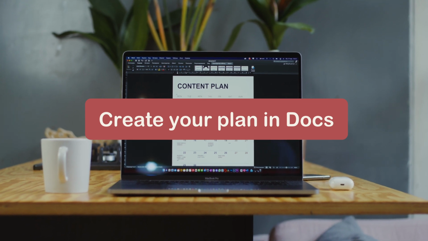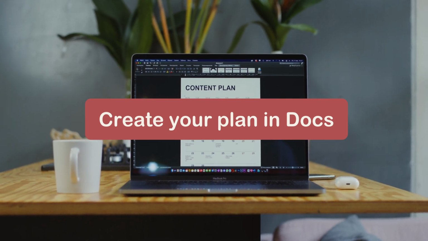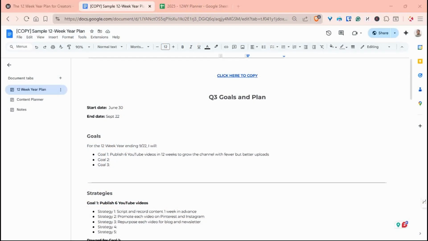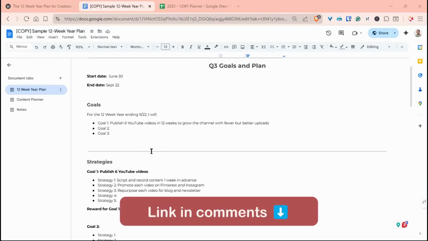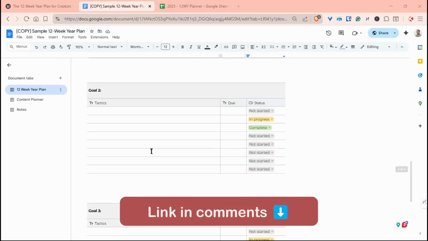So you can choose any tool that fits your vibe, like a planner, Notion, Google Sheets, or a pen and paper. And I'll share some other tools later on. But you can start by creating a simple plan with Google Docs. So here's an example of the 12-week year plan structure in Google Docs.